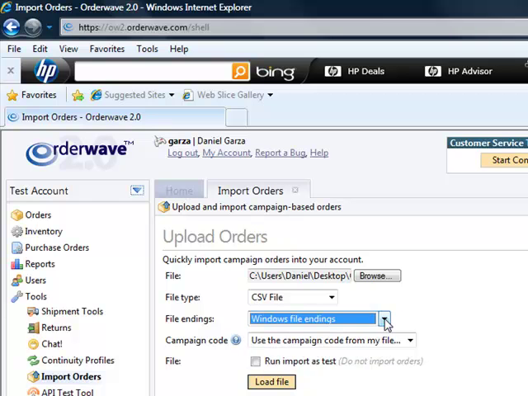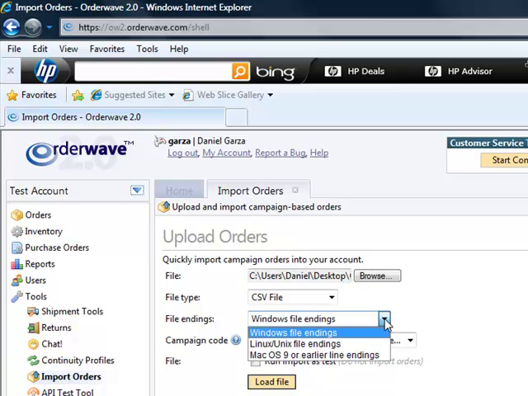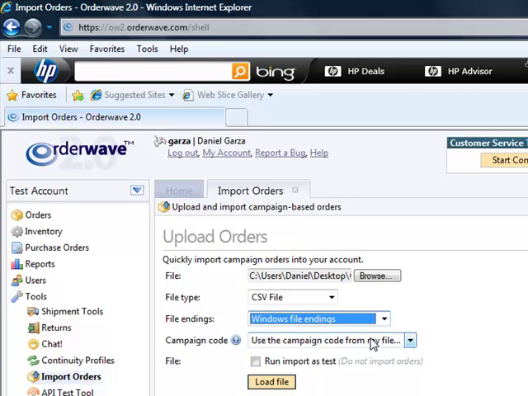If you're using a Mac with an older version operating system, then you say Mac OS 9 or earlier. And if you're using a Unix or Linux-based machine, then that's what you would specify. But most people are on PCs, so that's what we default the file endings to. And then here it's asking me, do I want to use a campaign code for my file?